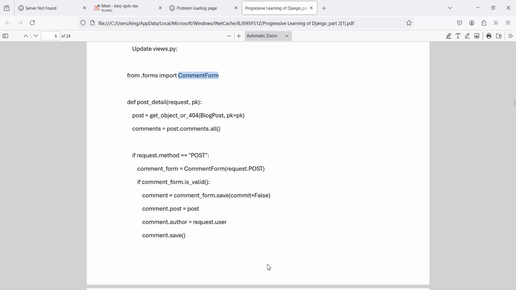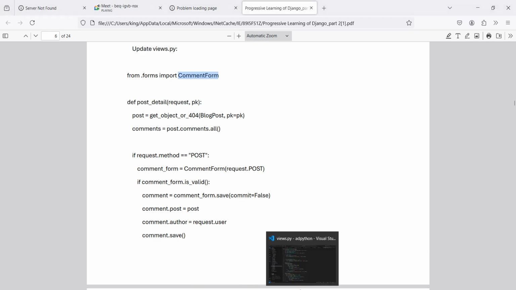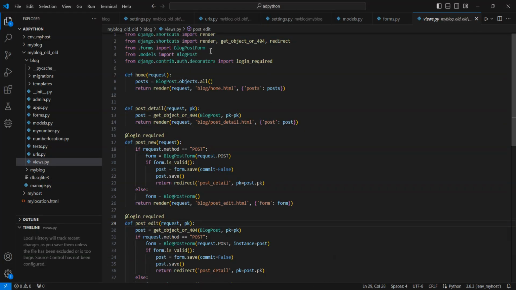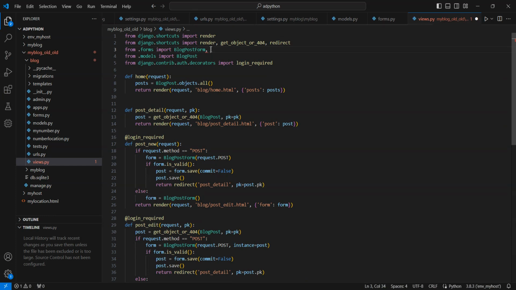Okay, so when you come here, you only have to add that one to this. Okay, so you do comma, and then you can add your comment form here. So now when you go to the form, you should be able to see that we've already created this form. So now the next point is we need to update our post detail.